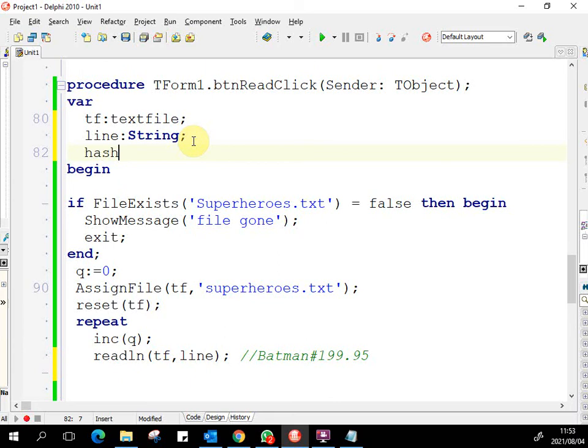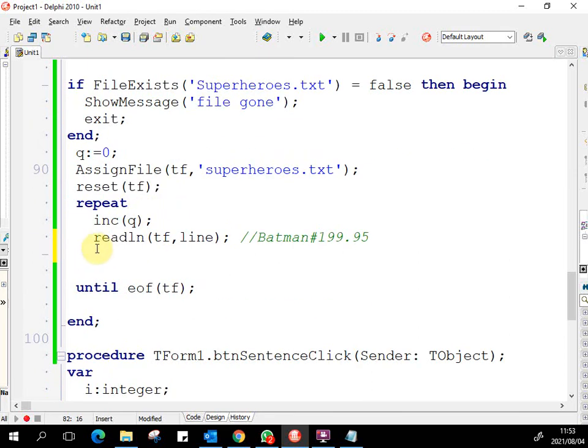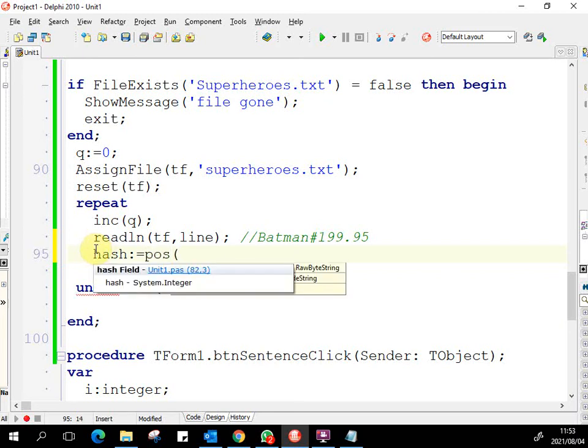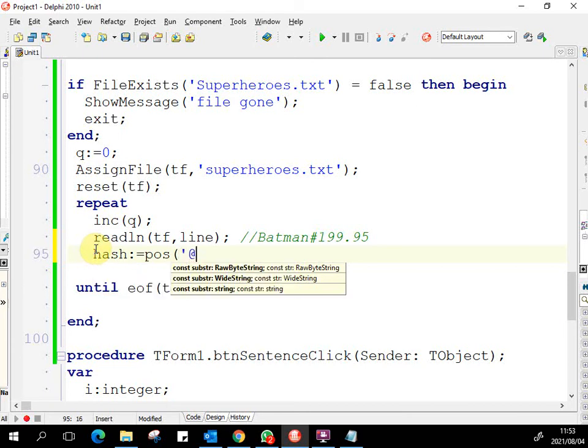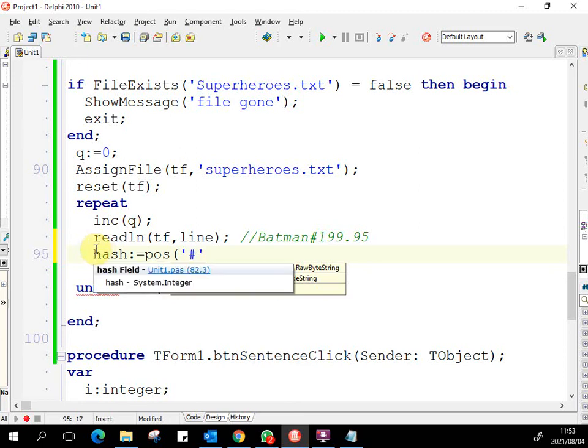Alright, so let's go create another variable just to make our life easier. Let's call it hash. What data type will that be? It's going to keep the position of the hash for us. Integer, because it's going to tell us the 7th or 8th or 12th character. Alright, so how can I give hash the position of the hash? What function will I use? Pos. How does pos work? What's the first thing I put in? It's what you're looking for. Alright, so we want to put the hash in first. We want to look for the hash. Where do you want to look for the hash? In line.